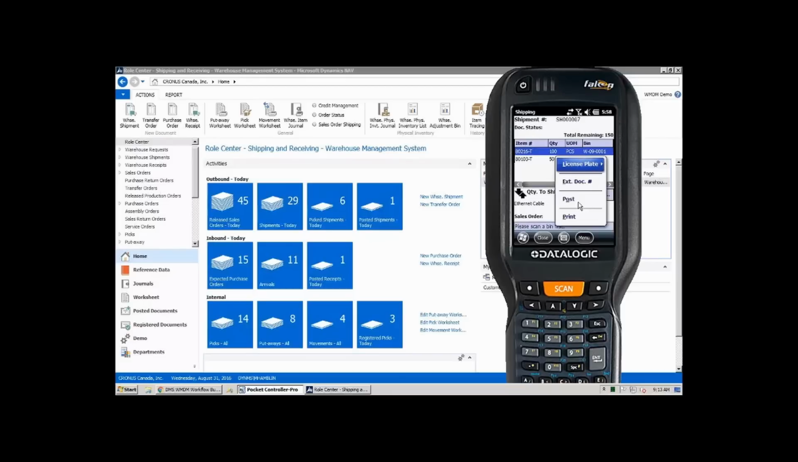Usually when you click on post, that happens. Then it prints the shipping labels, and you can put those labels on the package.